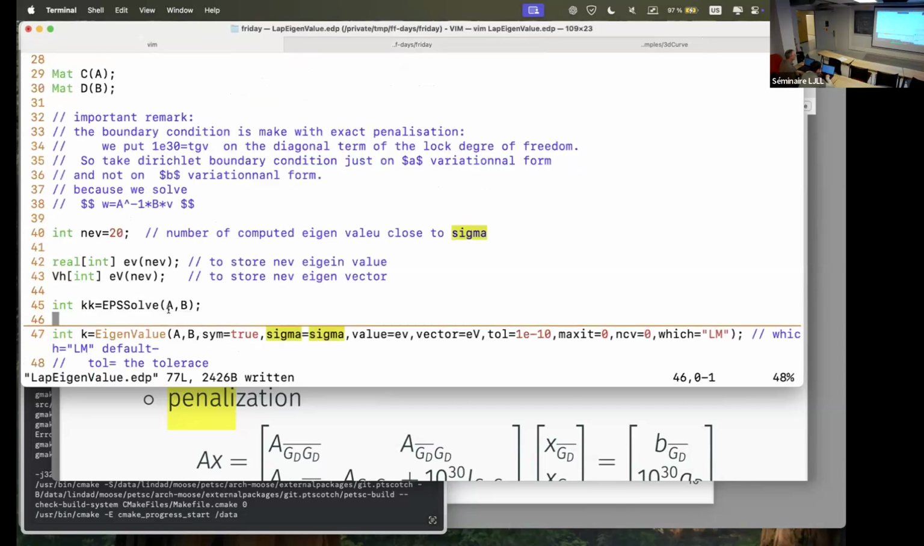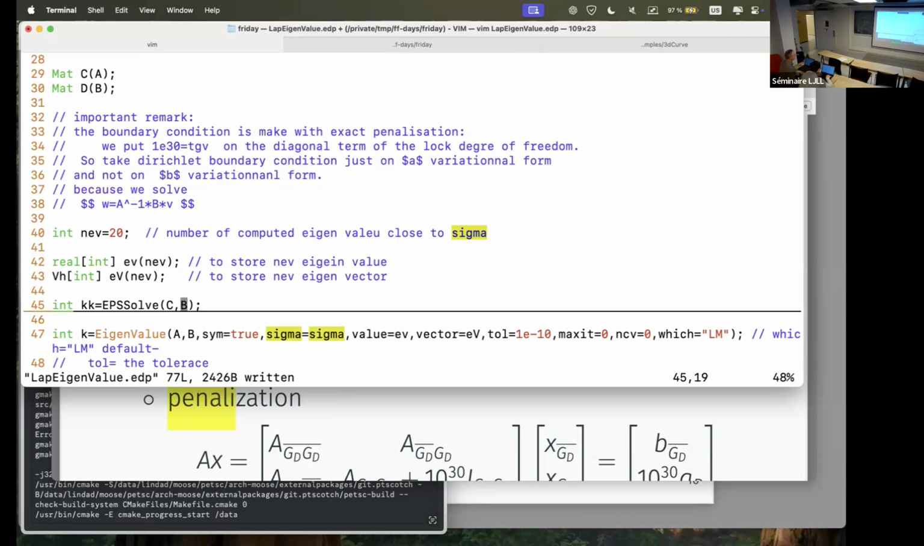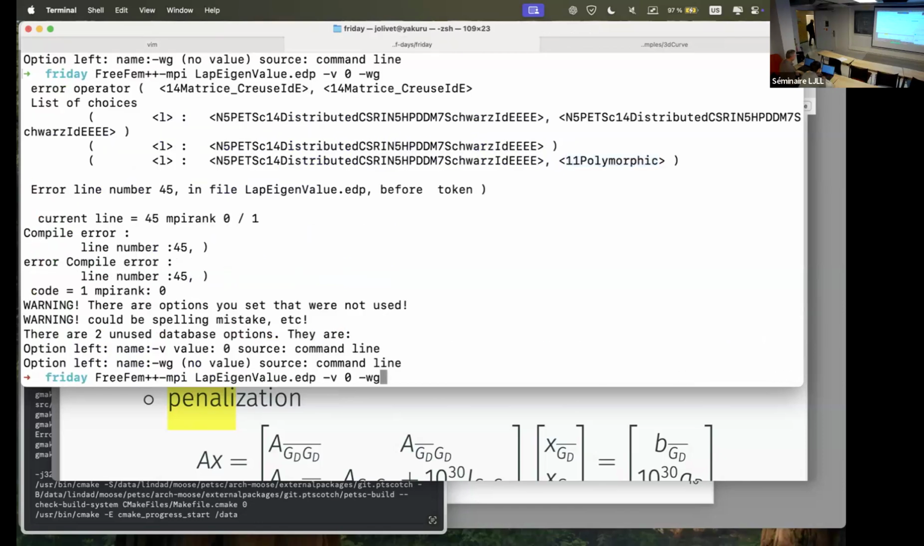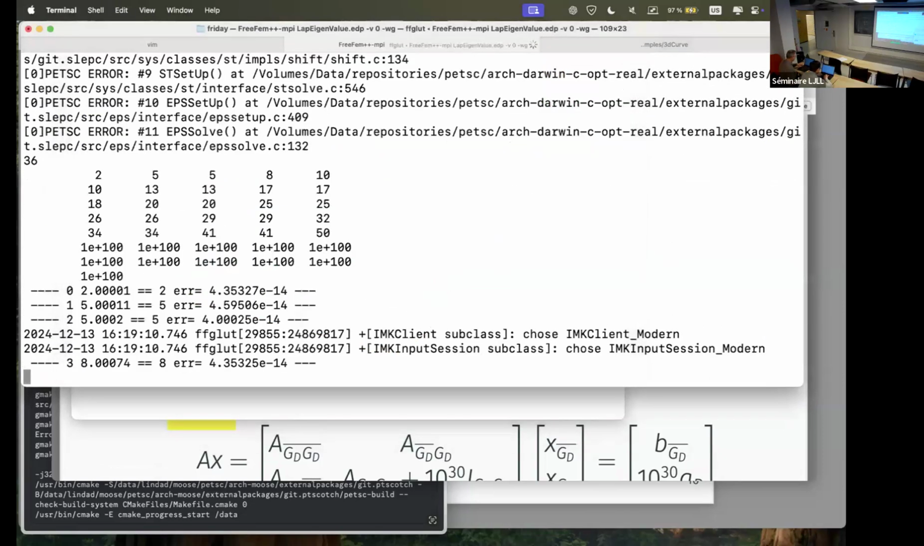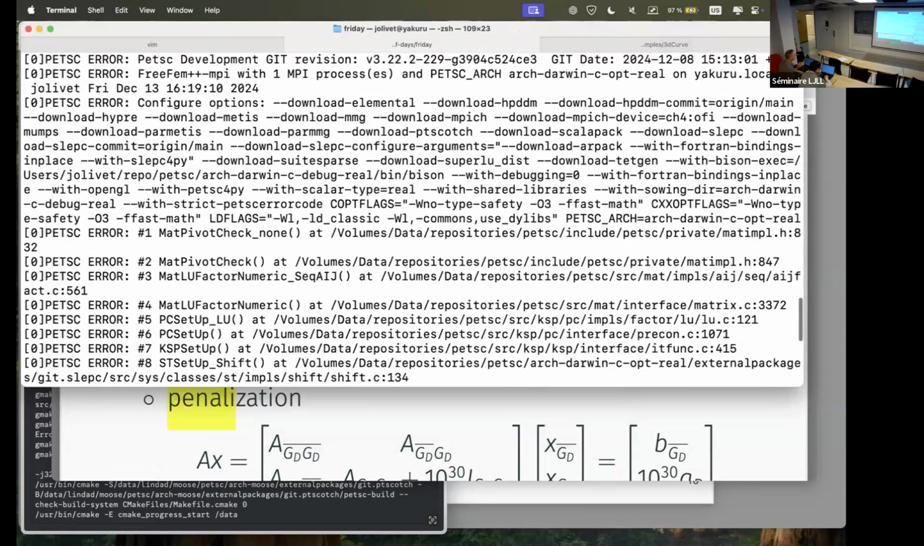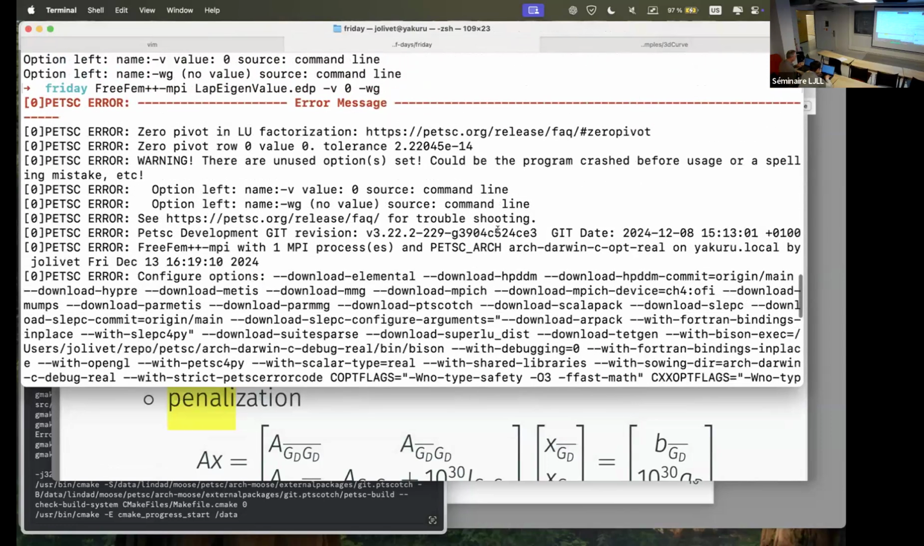I got the name wrong. It's not A, it's C, and it's not B, it's D. Okay, I can see that I have some error. Let's try to figure out. Okay, and so the error is that there is some pivoting. So the problem is indefinite. I'm not sure why.